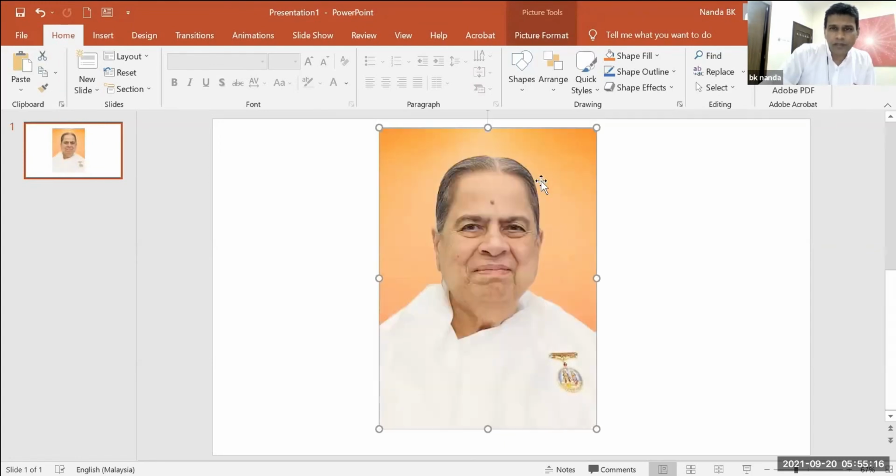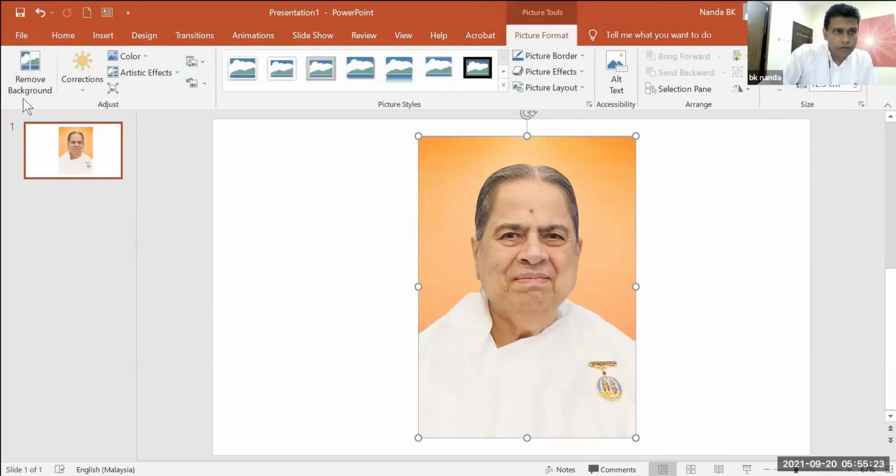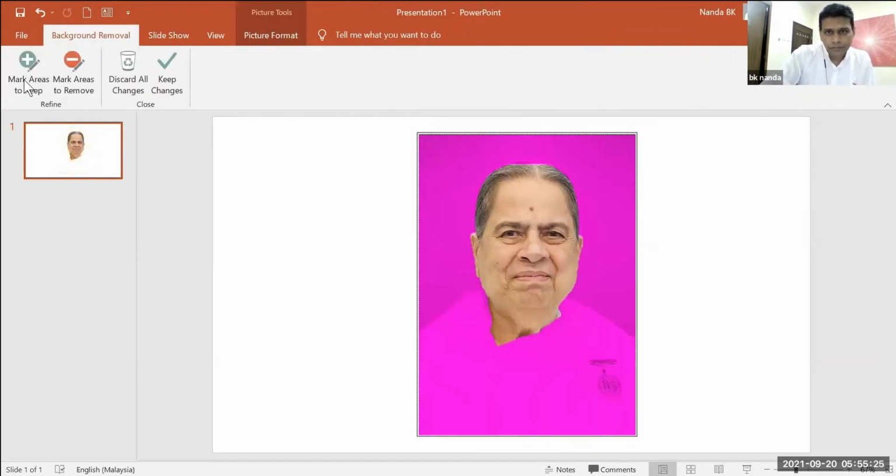So this is very useful. Try it out. Then go to picture format, go to remove background. That's it. The purple here marks the areas to be removed, but the sari will also be gone, and I don't want that. So I want to keep some areas.